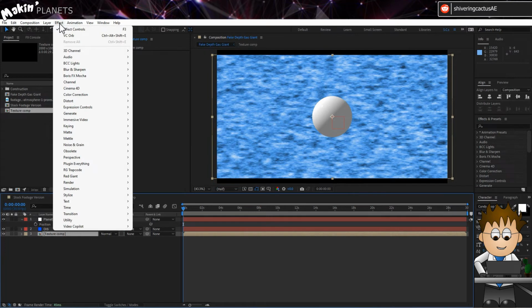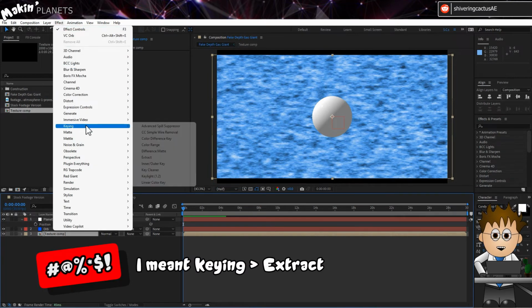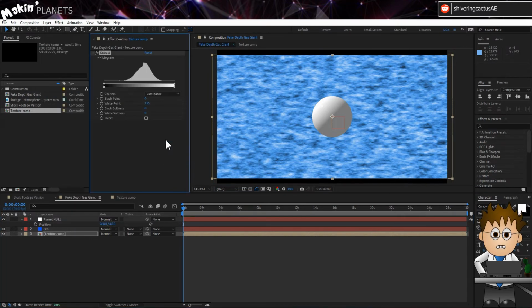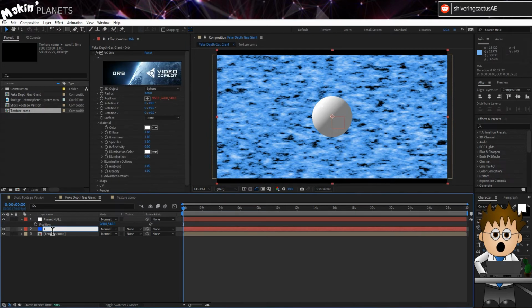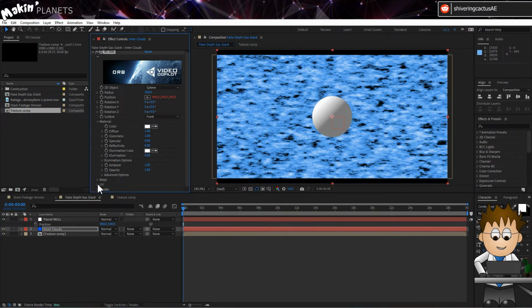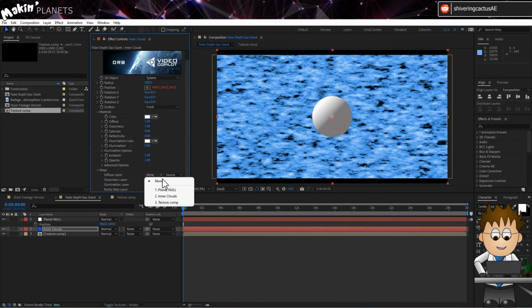And then go to Effect, Channel, Extract. And drag the black point up to about 120, and then up the black softness to about 1/3 of that. On the orb layer, rename this to Inner Clouds. In Material, drop the Specular to 0, and then in Maps, set the Diffuse to our texture pre-comp.